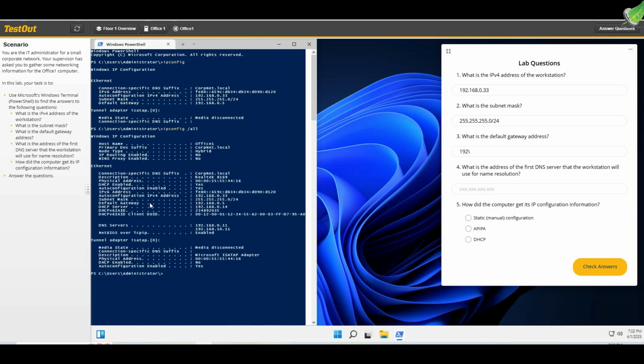Alright, so we ask what the DNS server is. Let's see, DNS server. DHCP server, DNS server. Where could the DNS server be? Connection description, DHCP configuration, IP subnet mask for DHCP, and DNS server. Alright, so we have the DNS server here: 192.168.0.11.